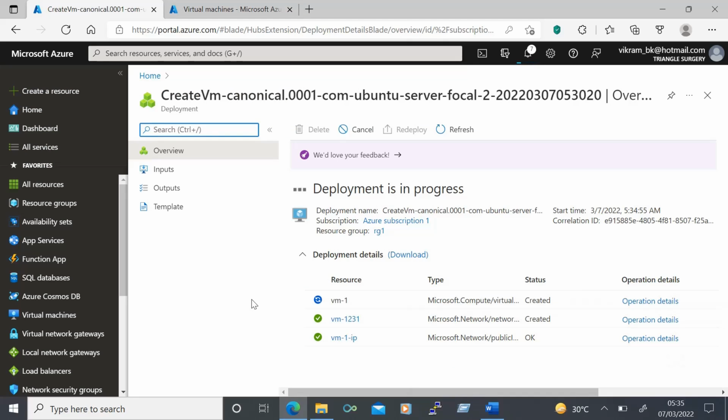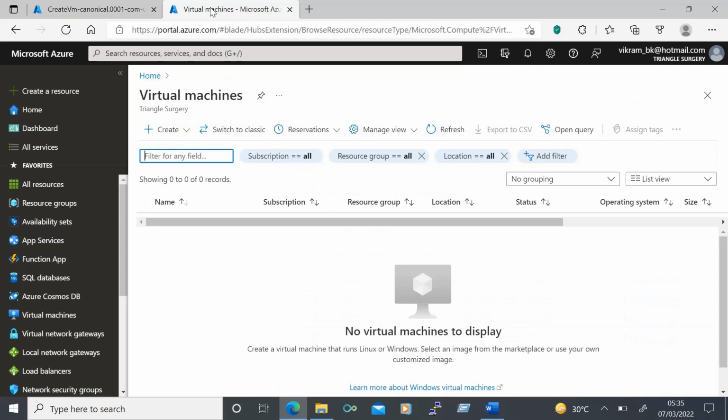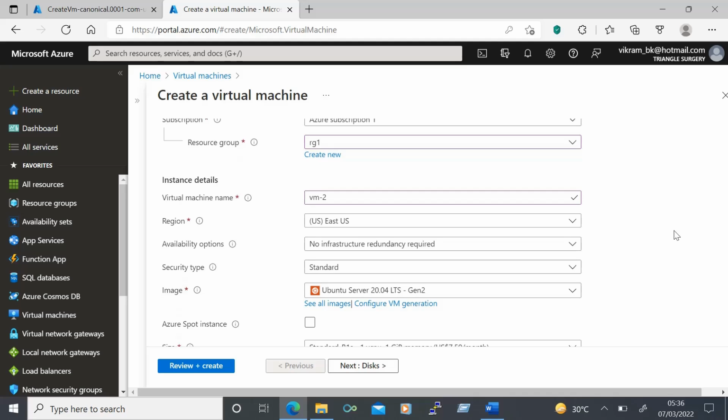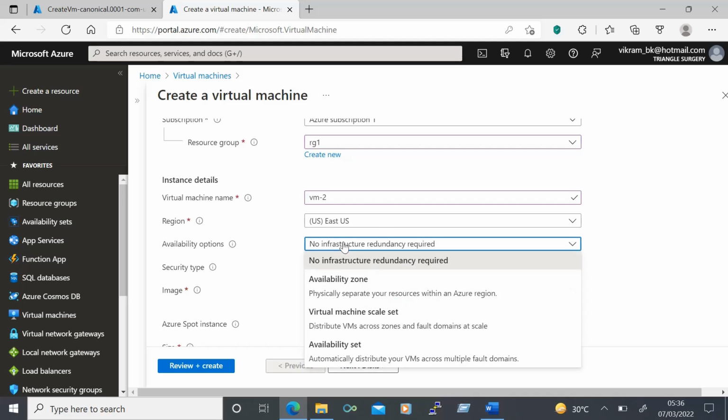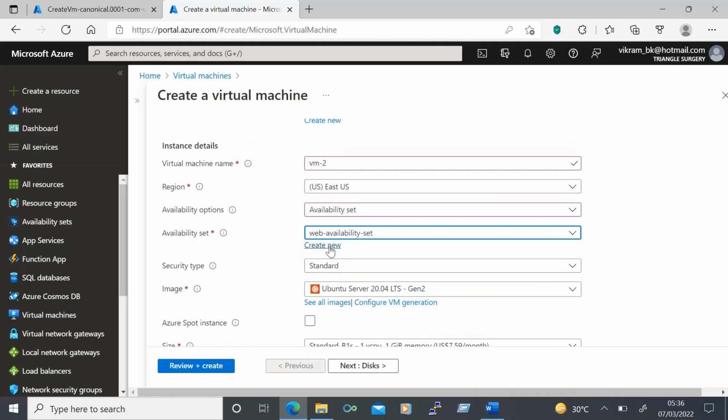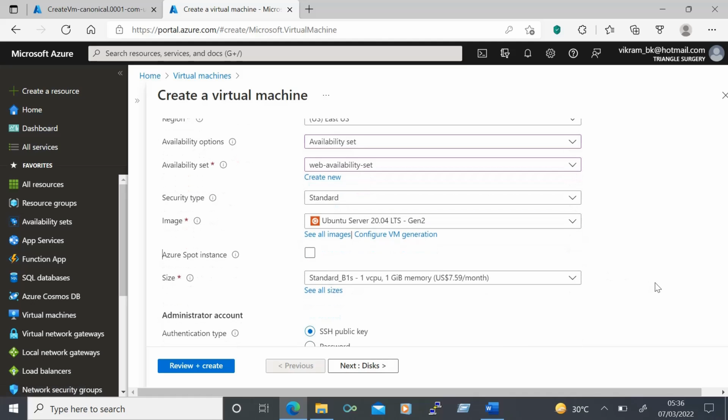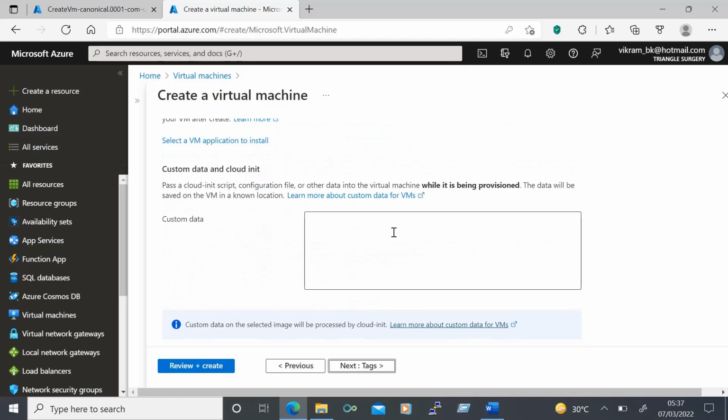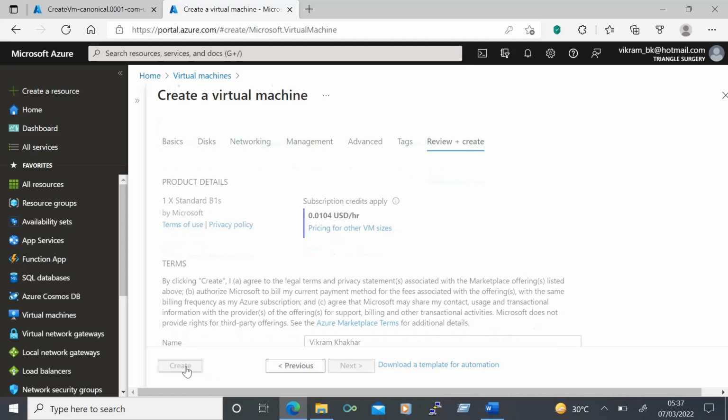While VM1 is being configured, I'll open another Azure portal and create VM2. Again, these are standard specifications, except that in the availability options, I'll select the availability set redundancy. I'll select the availability set we have created. And in the advanced page, I'll paste the shell script, which are basically instructions to configure the Linux VM as a server, and I'll click create.